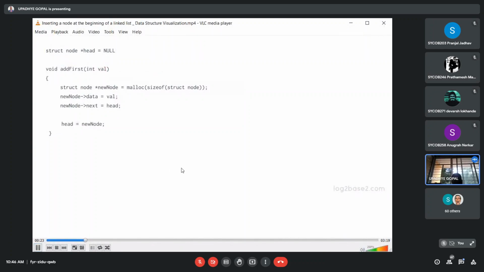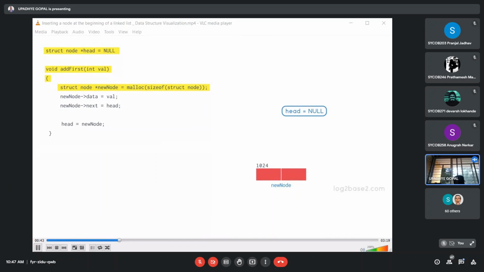Now suppose our linked list is empty, so head equals null, and now we are going to insert the element 10. So val equals 10 here, and first of all this malloc will be creating a new node for a new element, and we know we have two parts for a node in a linked list: the data part to store the value and the next part as the reference to the next node. So a new node is created at address 1024.